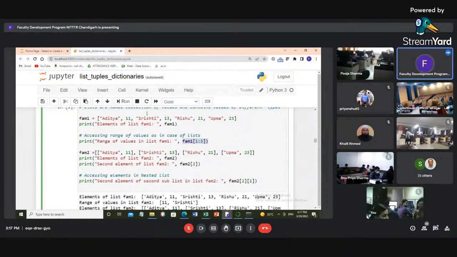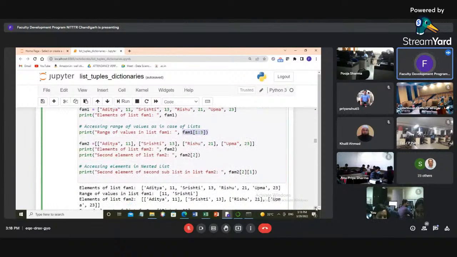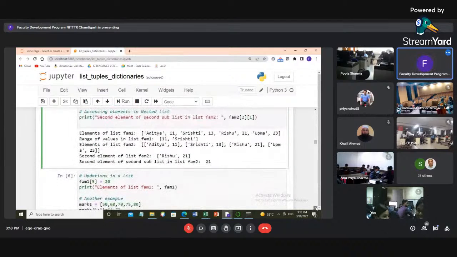Srishti is at index 2. It will not include the value 13, which is stored at index 3. As I told you, the stopping value is exclusive. It will not be included. So you will always have to remember that the last index value element will not be included.